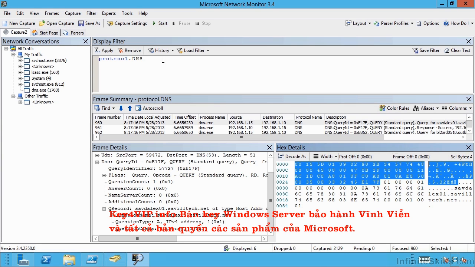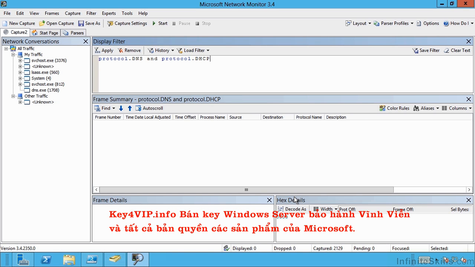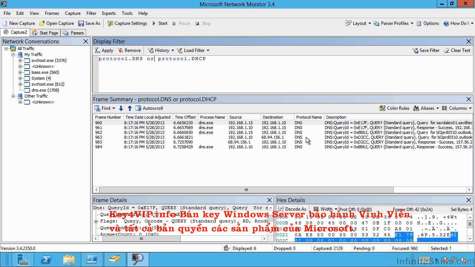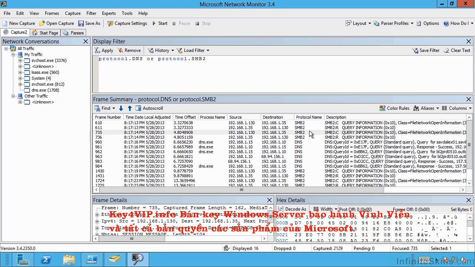You can use additional logic in here and also show me protocol, maybe DHCP, and then click apply. So if there was any DHCP traffic, it would show me that as well. Or in actual fact, this should be, or not and, I can't be DNS and DHCP at the same time. But right now there's only DNS traffic. I could maybe change this to SMB. Maybe there's some SMB traffic and it'd be SMB2. SMB2 means SMB2 and SMB3 traffic. So now I can see there's also some SMB traffic going over the network.